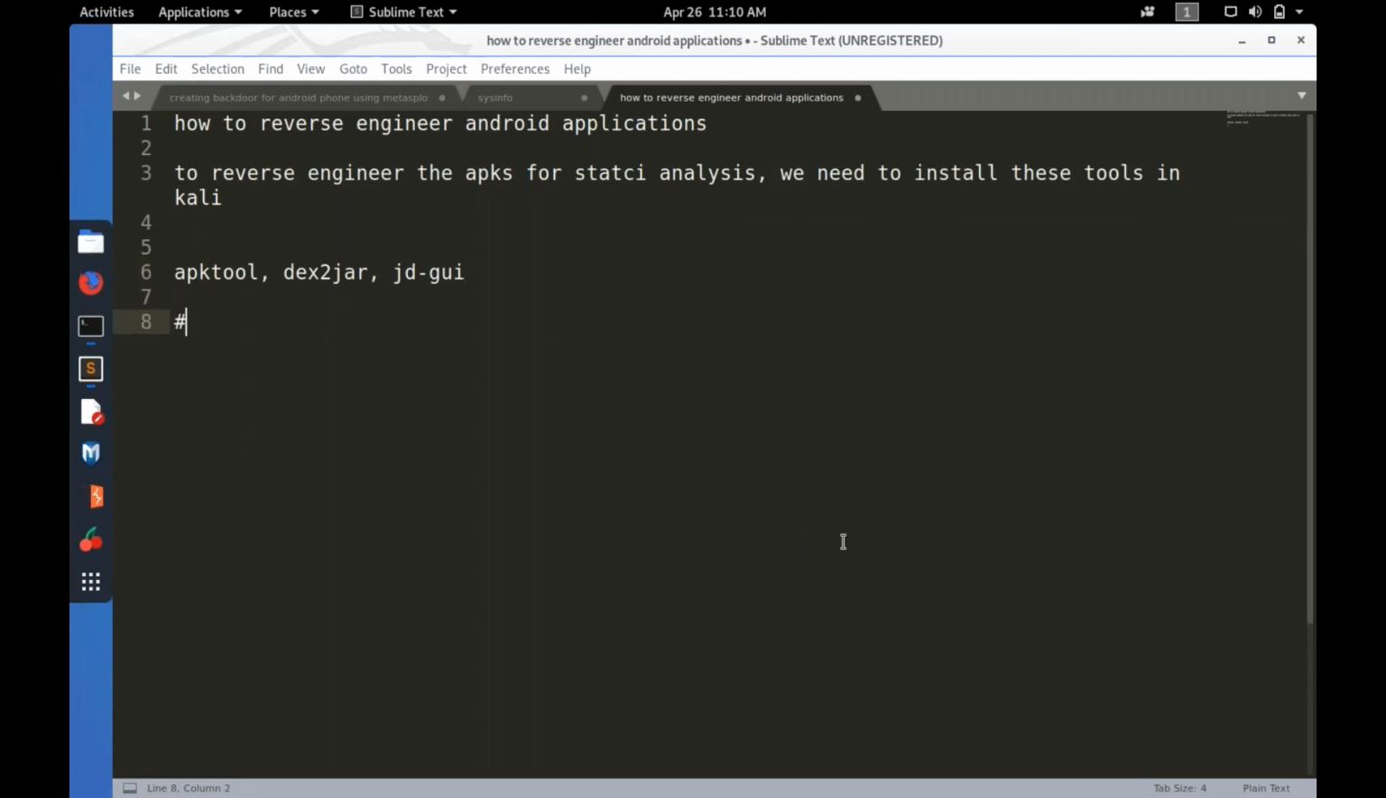So you can simply run a command: apt install apktool dex2jar jd-gui -y, so that these tools get installed on your Kali Linux machine. I'll suggest everyone run these three commands first of all and install this set of tools, so that we can work on learning how to reverse engineer these Android applications.